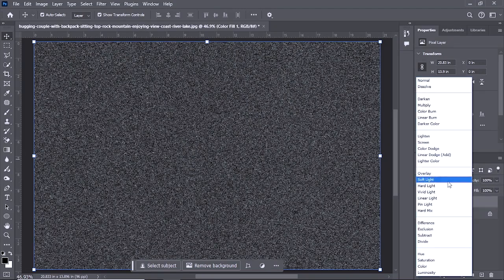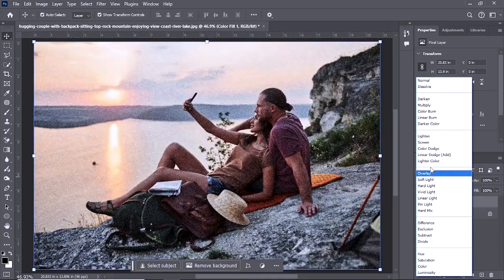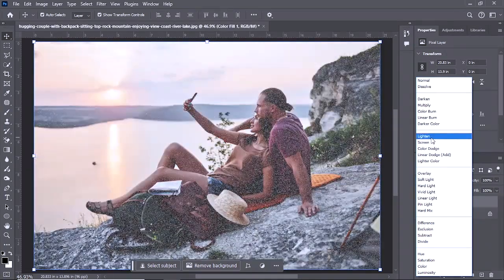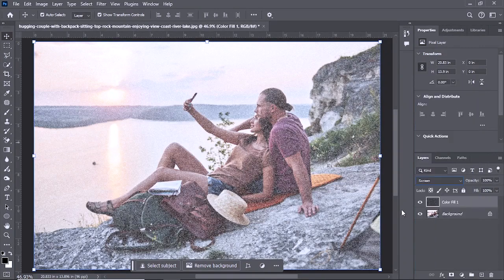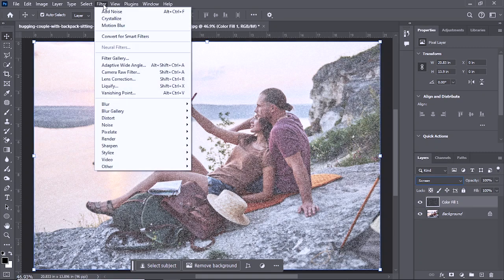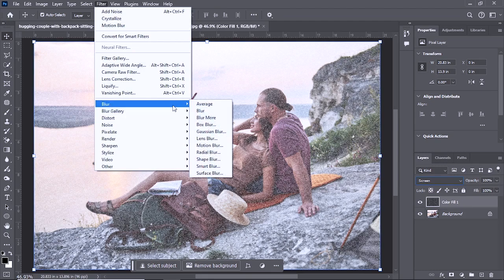Come to this area here. Change the blend mode. Turn it to screen. Okay. We have this now. Go back to filter. So then go to blur.